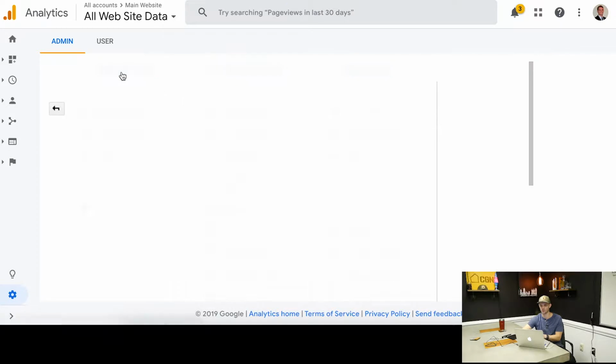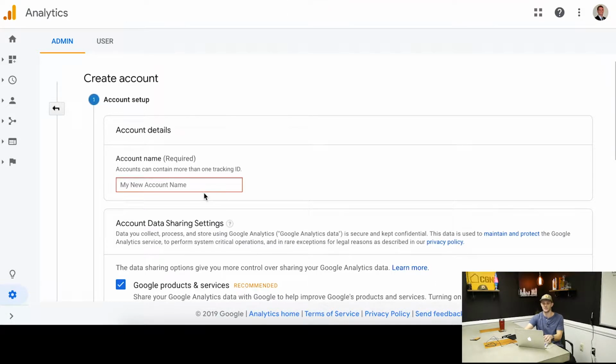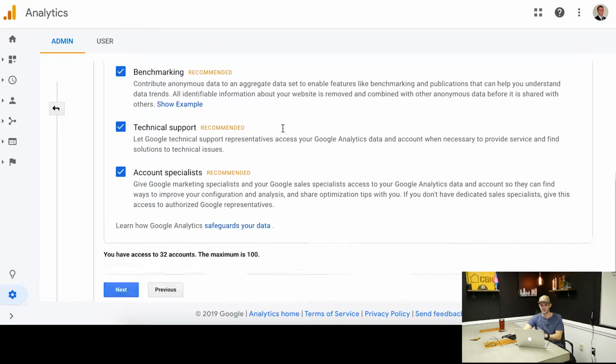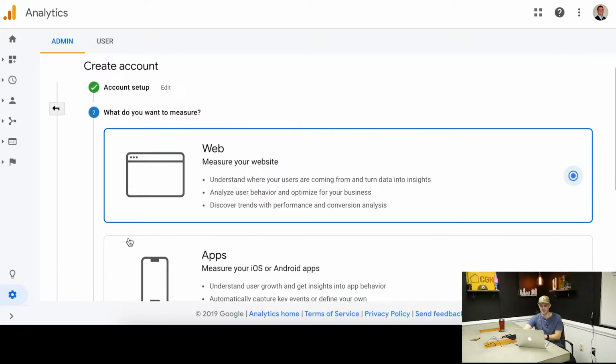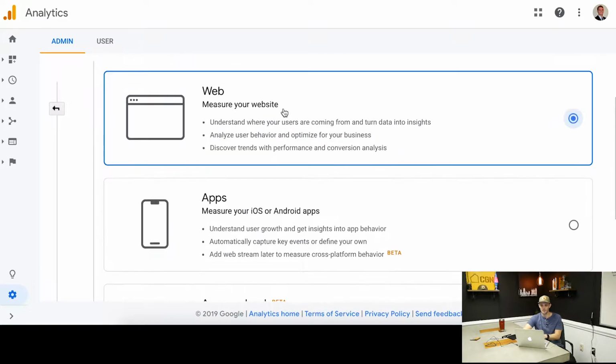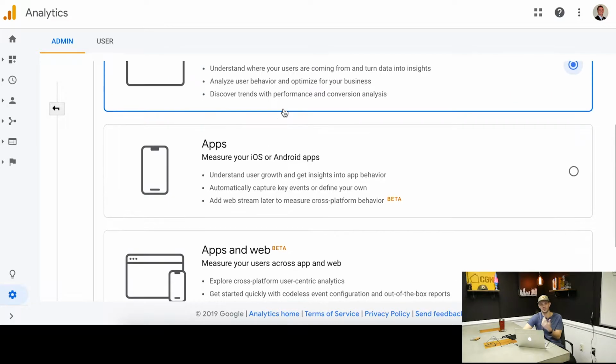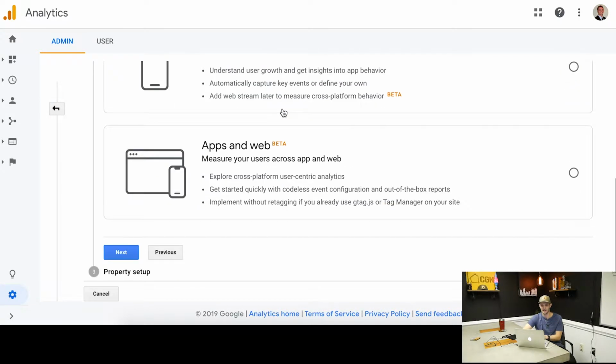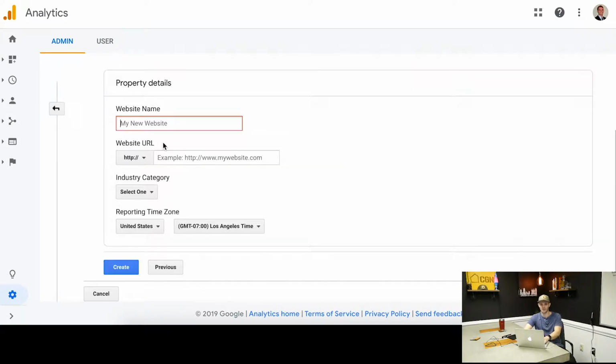So I'm gonna go ahead and create account. What's the name of the account? I'm gonna name it Contractor Growth Network. All right, so I've got it set up there. I leave everything else straight up as it is. What do I wanna measure? Web, apps, or apps and web. I'm just doing websites, so I'm good with that. Hit next. Property setup, so the website name is gonna be Contractor Growth Network.